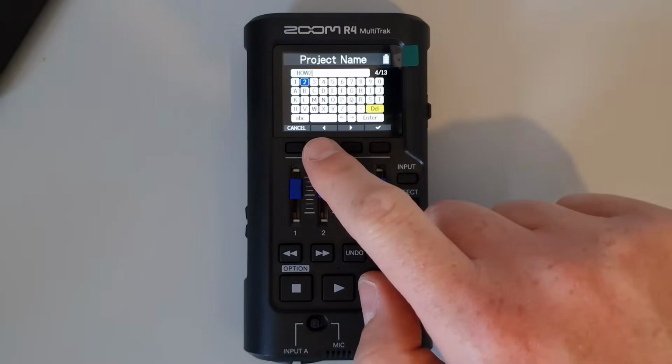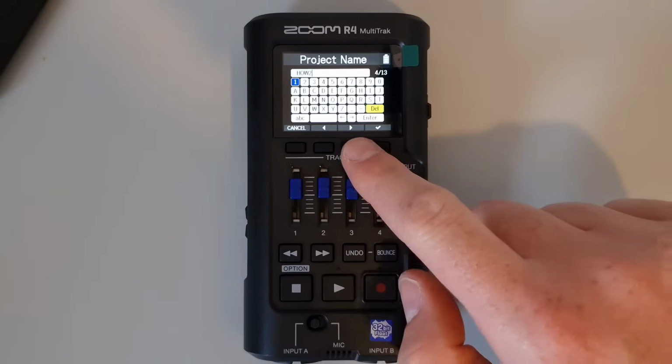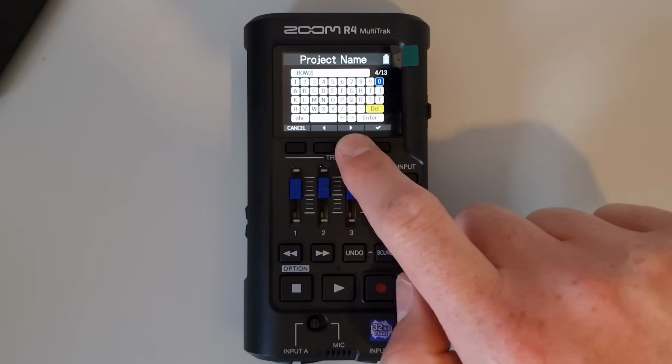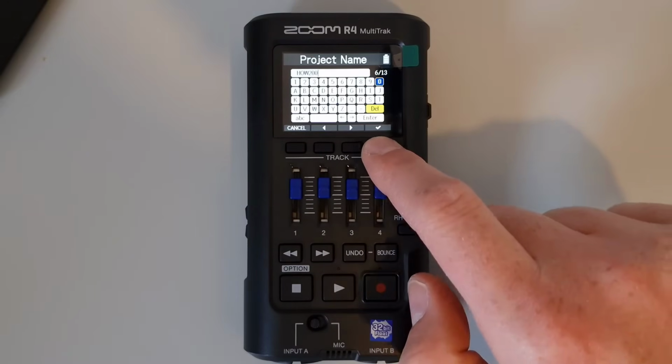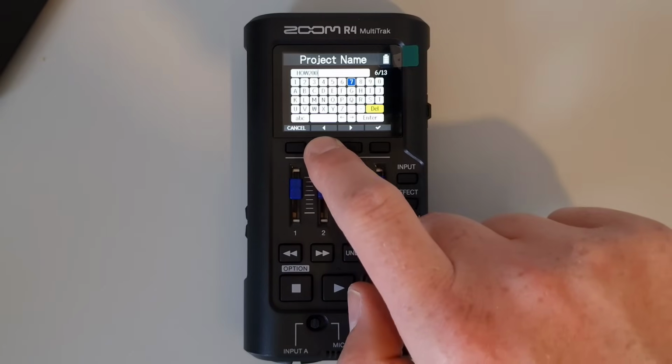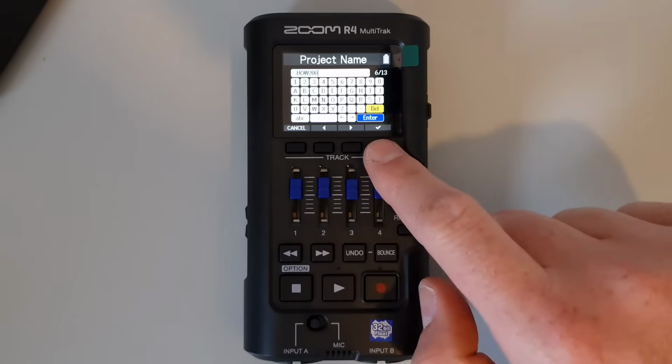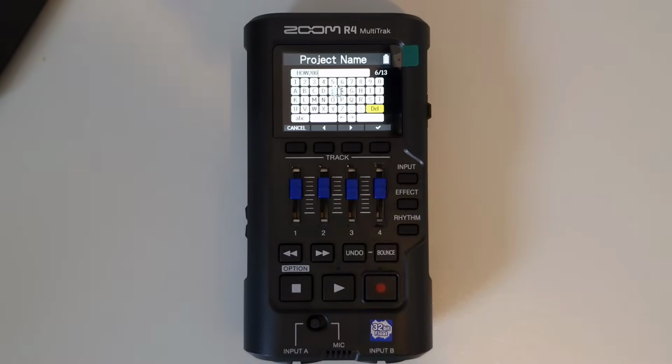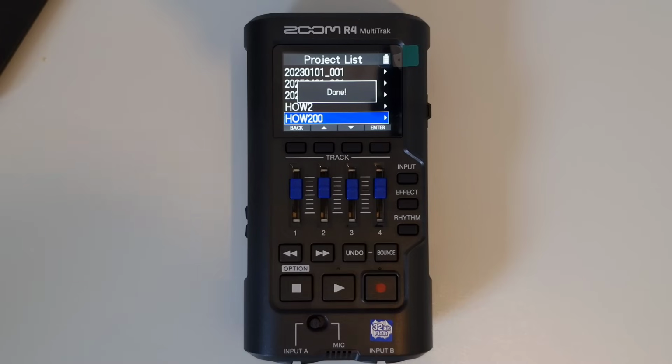So we'll just go ahead. Let's add a couple of zeros to this one. And then select enter when you're finished, and press the tick. That's now copied that project and has returned you back to the project list.